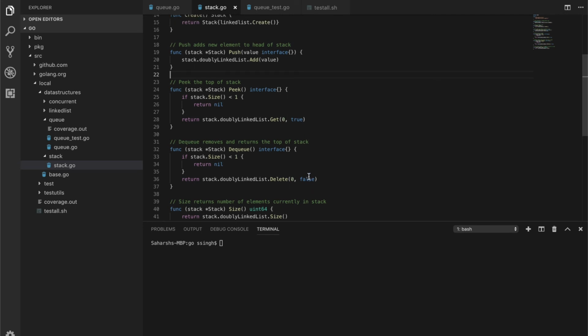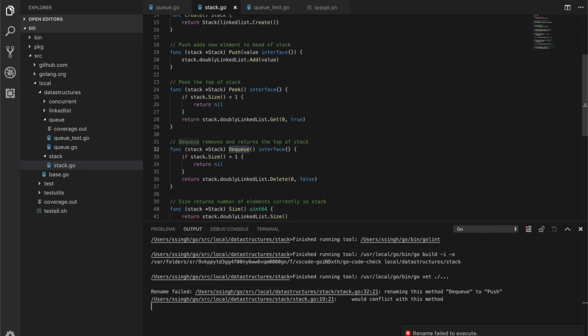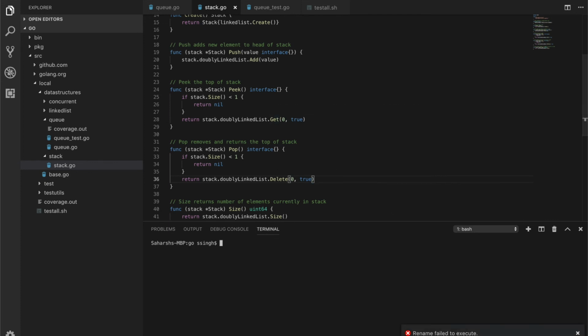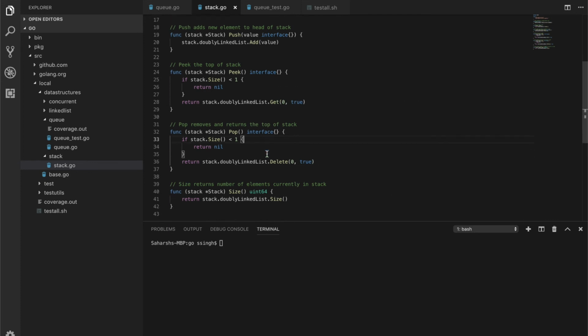And obviously we want to do the same thing here in dequeue, except we're not going to call this dequeue anymore. Instead, we're going to call this pop. So pop removes and returns the top of the stack, right? And everything else looks the same, except instead of going to the head of the list, we're going to the tail of the list, similar to how we were doing in the peek. And we should be good to go.